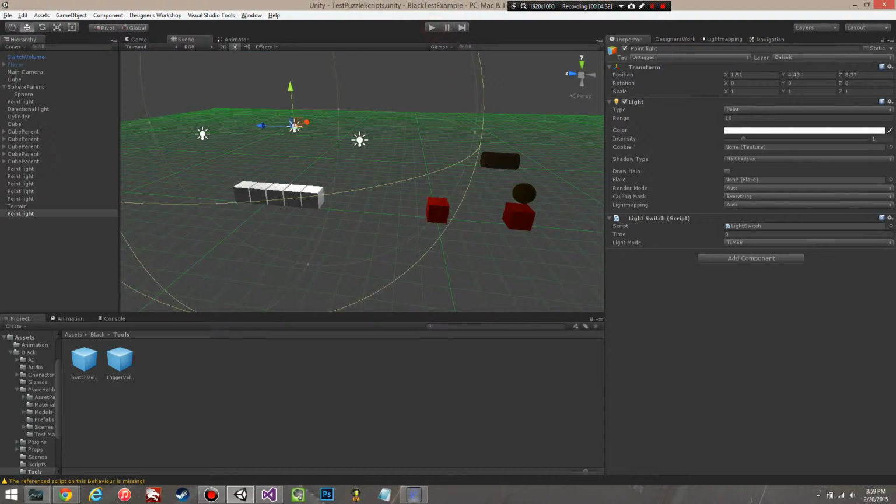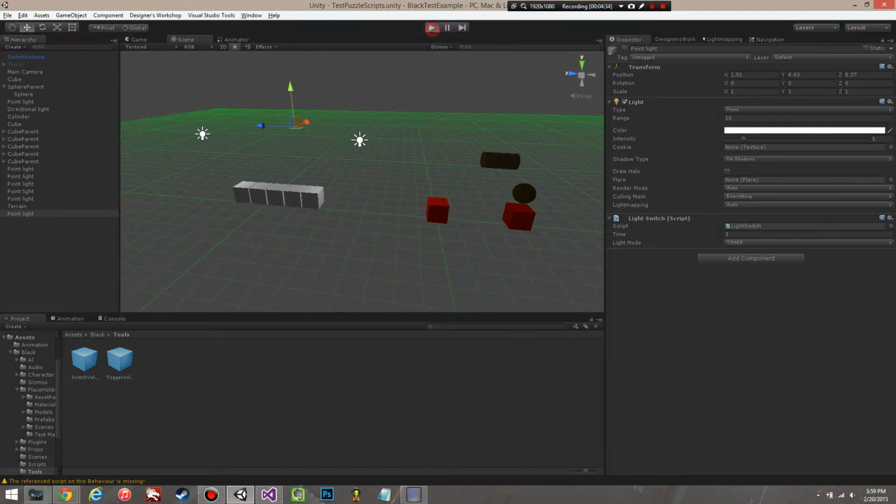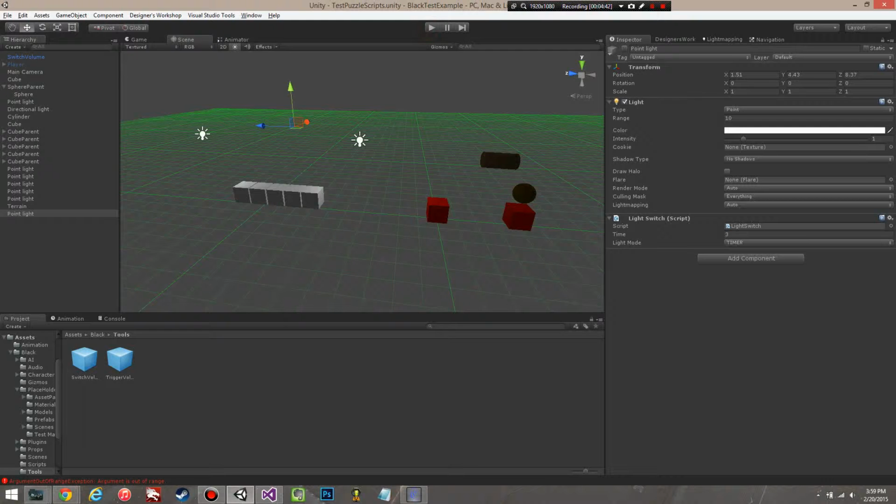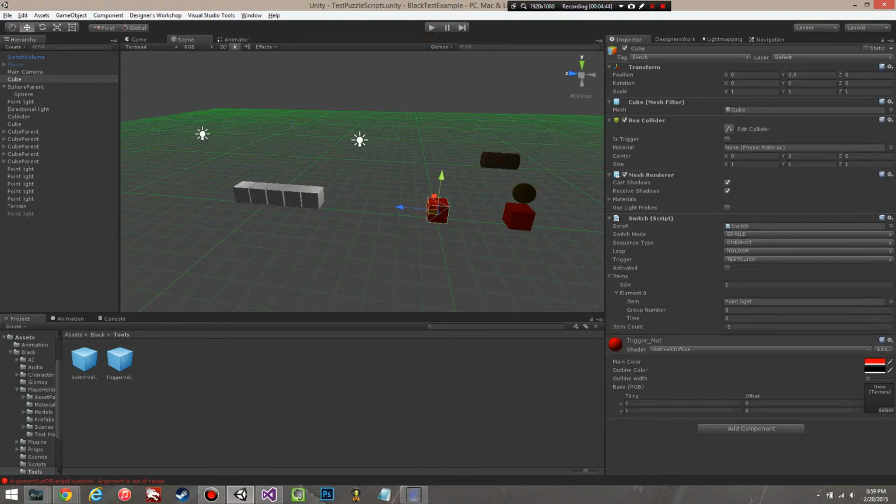Actually, best thing to do too with the light is just turn it off in the beginning. So the light is off. Why aren't you working? Go to the switch item. Timer, item count, single, one shot. I'm just going to put on switchable, see what happens.